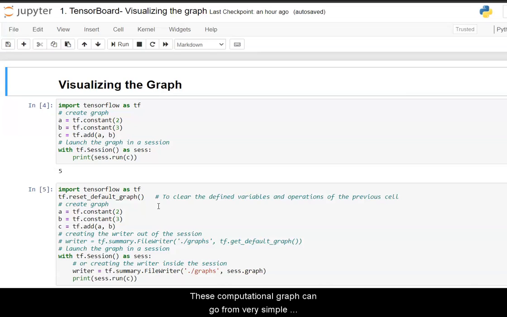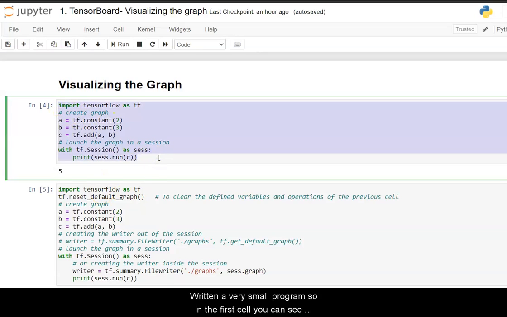Now, these computational graphs can go from very simple graphs to very complicated graphs. And visualizing these computational graphs can help us understand and debug our program. So to start with, I have written a very small program. In the first cell, you can see I have written a simple TensorFlow program to add two numbers.